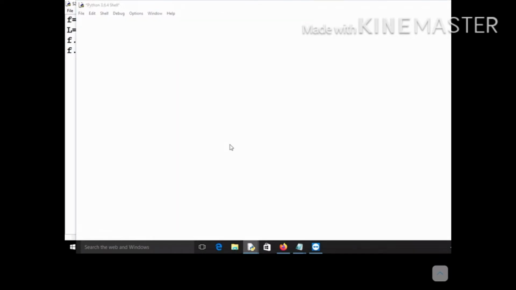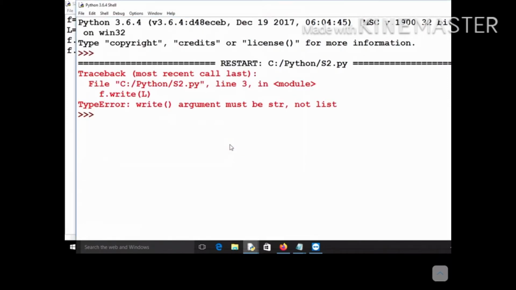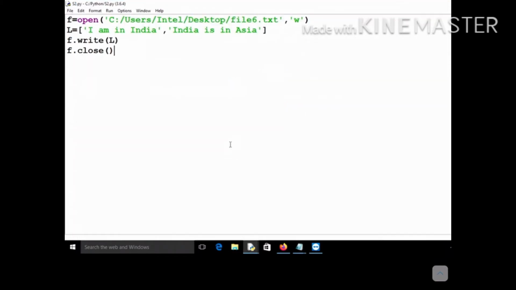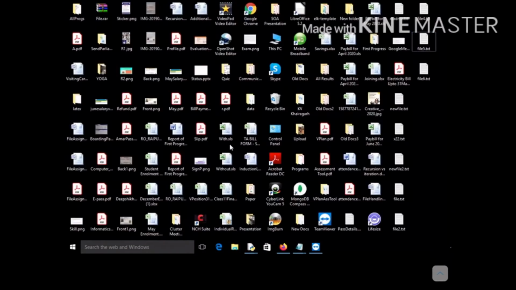So let me run this and show it to you. It will give you an error. You can see that here: write argument must be string, not list. So that's why it is giving you an error. So which function should you use? You should use the writelines function. The writelines function accepts a list and writes all the content of that list onto the file. So let's run this, and now you can see that it is successfully executed, and this file6.txt has been created.